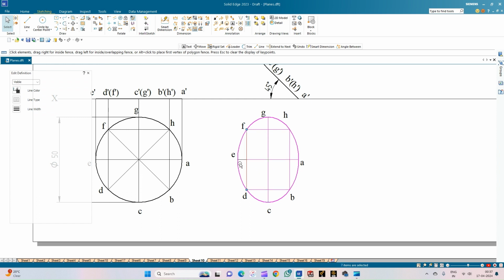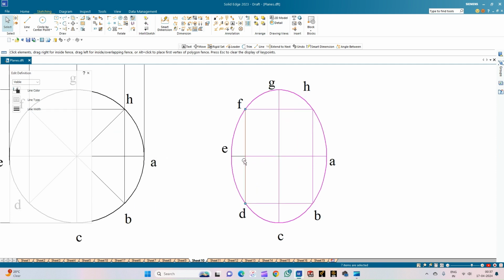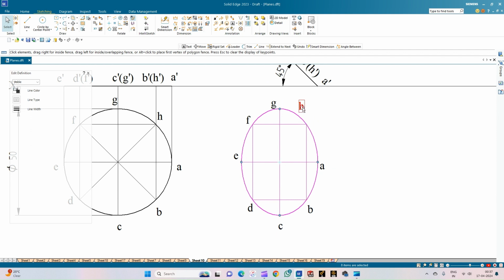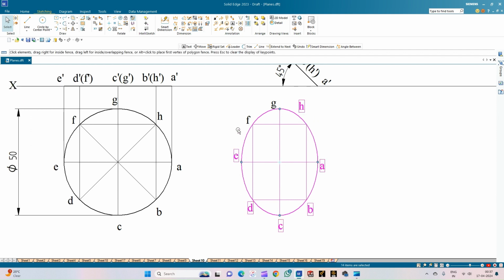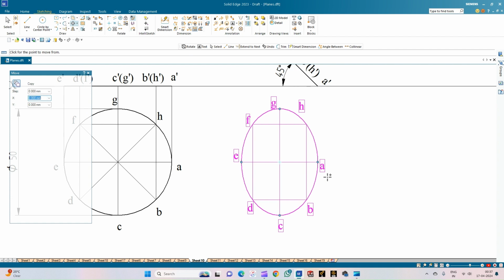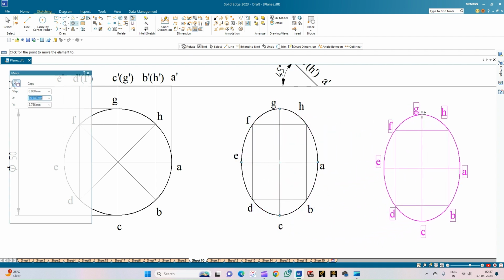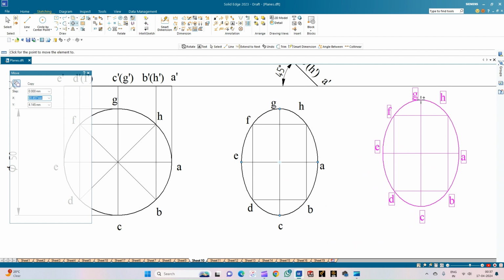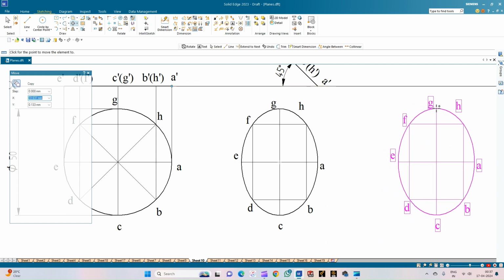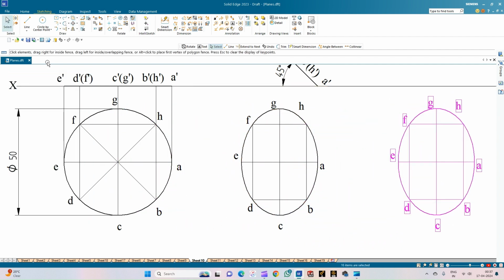So AE is the minor diameter, and GC is the major diameter of the ellipse. So select all this and then ensure you're going to move the object keeping the copy on. So now the point G shall be kept as a reference and it shall be moved. Okay. So now just connect all the projection lines.